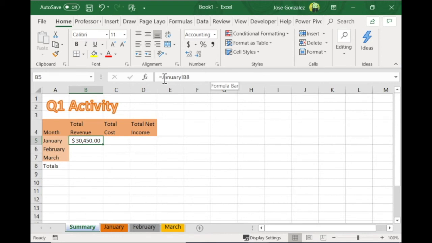The formula reads equal January, exclamation point B8. January is the name of the worksheet where the cell is located. So in the worksheet January, in cell B8 is the value that we're interested in. Separating the name of the worksheet and the name of the cell, there's an exclamation point.